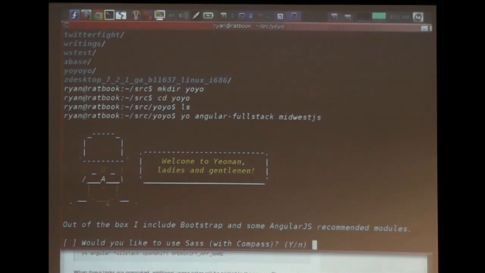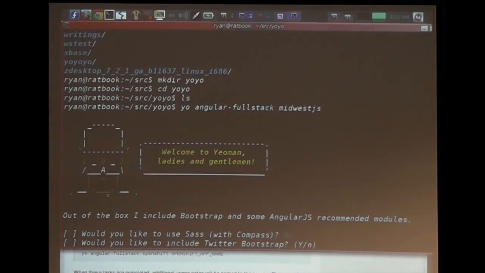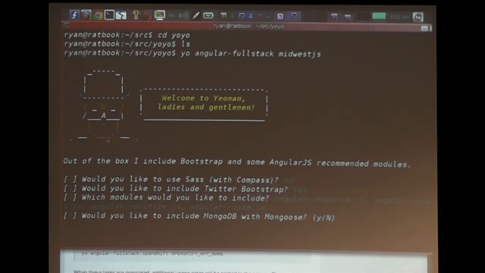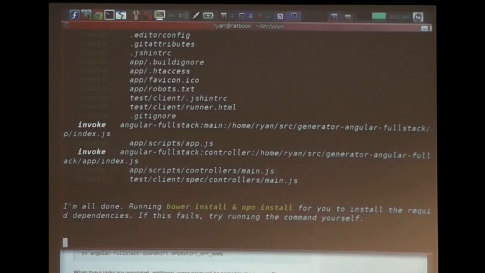Yeoman gives you a nice interactive scaffolding interface. You can just walk through and answer yes or no questions. I don't particularly have Sass and Compass installed for managing my CSS, so I'm going to answer no to this one. Yeah, sure, I'd like to use Twitter Bootstrap in my application. Here are a couple optional packages for Angular that you can use the spacebar to toggle on and off. I'm going to include all of these in my project. I'm going to say, yeah, give me MongoDB with Mongoose, Passport authentication.